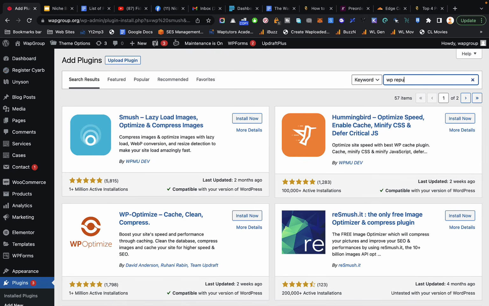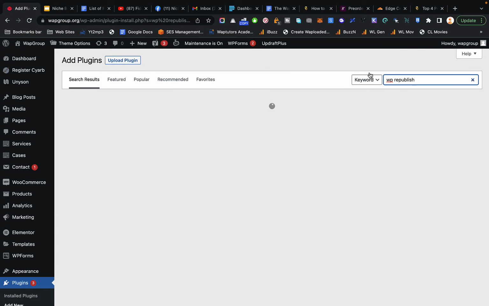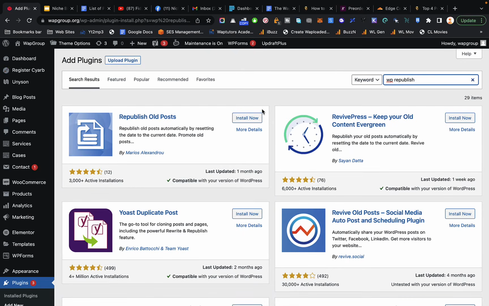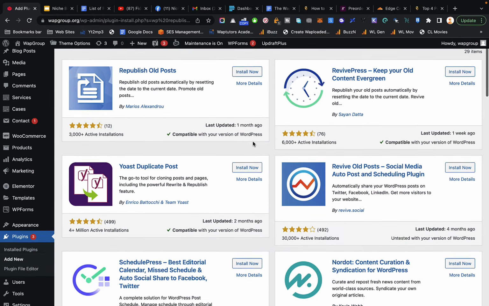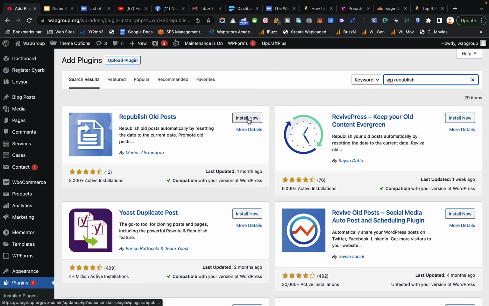WP Republish. There's a pro version. I use the pro version for certain reasons, because the free version is Republish Old Post. The free version lets you only republish old posts that are 30 days old. The aim of using Pro is that I can republish something that was formerly republished 2 days ago.